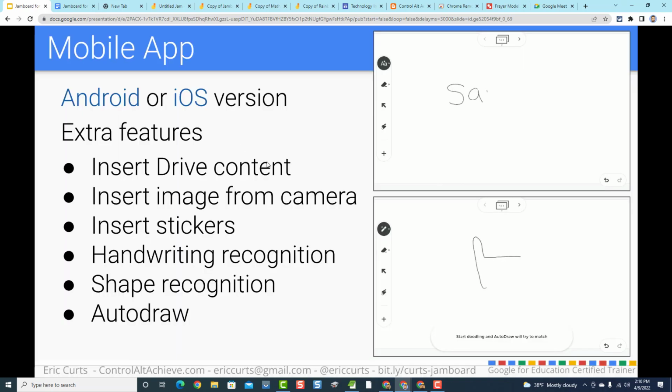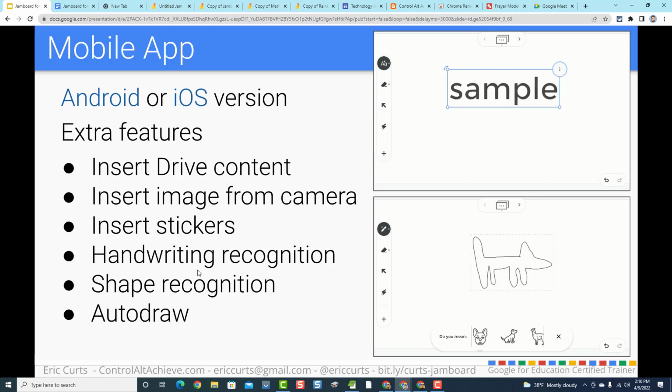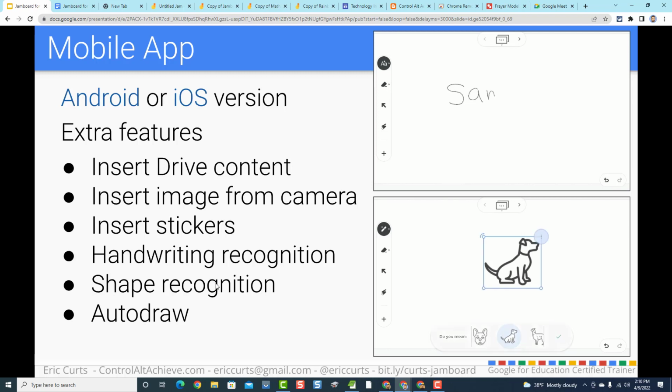But the reason that it's worth mentioning is it turns out the mobile version actually has extra features that the web version doesn't have. And that's what's really cool about this, is that the mobile version allows you to do some other cool things. Some of them that we're going to demonstrate here real quick are what they call assistive technology tools. There's handwriting recognition, shape recognition, and auto draw that are built into the mobile version. Now, maybe someday they'll add those to the web version, but for right now, if you want to take advantage of some of those, that's not going to show up on the web version. You're going to have to be using the mobile version.